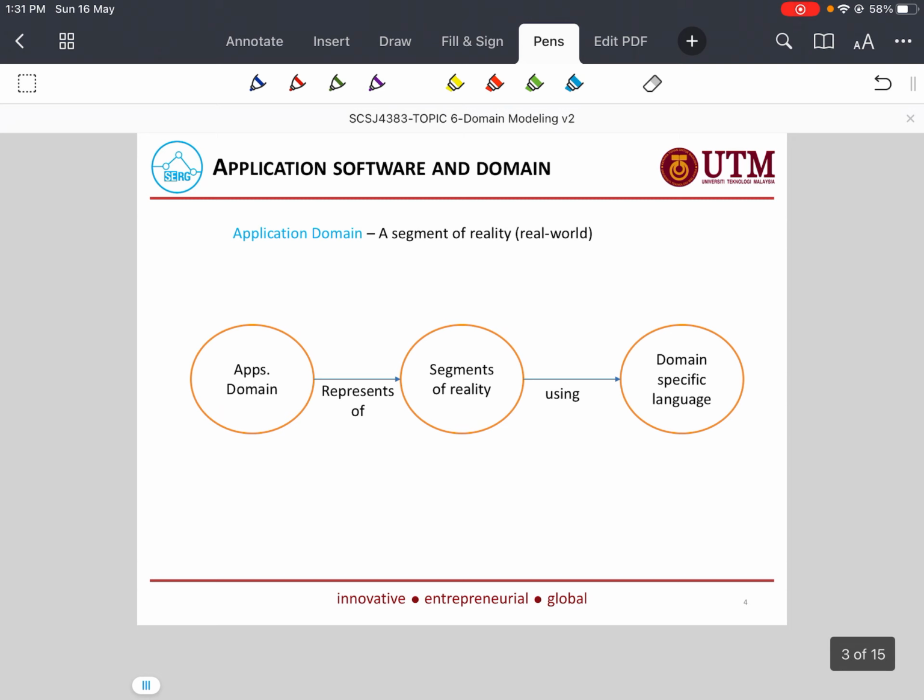The first one is, what is the application domain? The application domain is actually a segment of reality for which a software system is developed. Actually, it is the starting point for the analysis and the development of the domain model. That is the definition of the application domain in general.